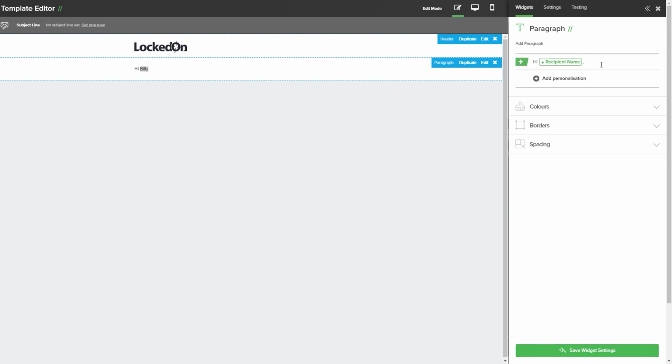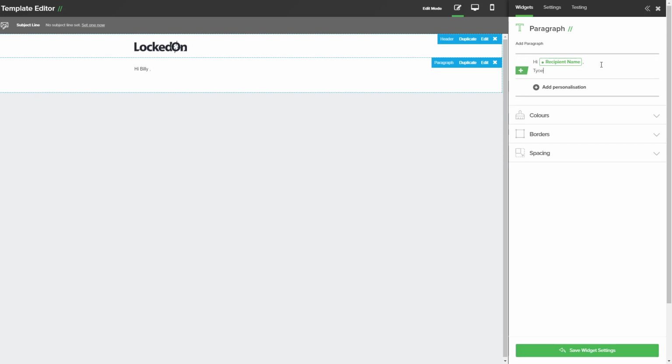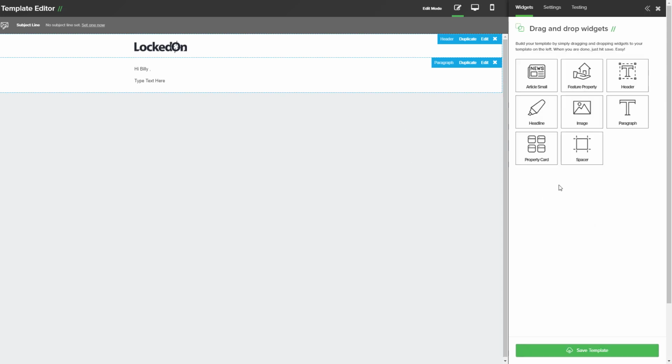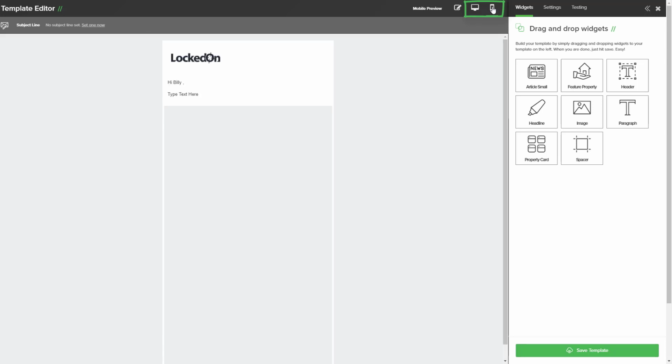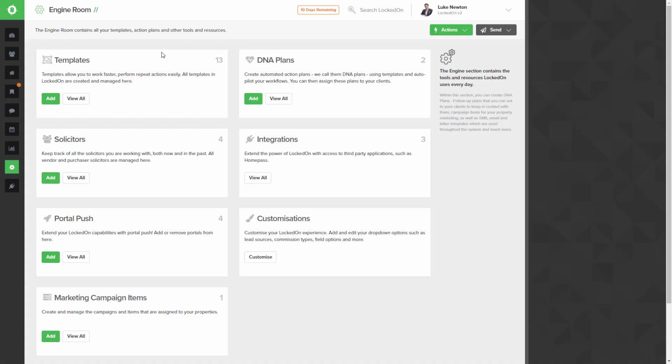We can then put a comma after the tag and we can go to the next line to type our standard text. Now I want you just to put type text here. This will remind you that you've got to change the text when you go to send this. We can then hit the save option to save that widget and then we're going to save this template by hitting save. We can see what this looks like by clicking the desktop option to show us what it will look like on a computer when received and also the mobile icon to see what it will look like on a mobile device.